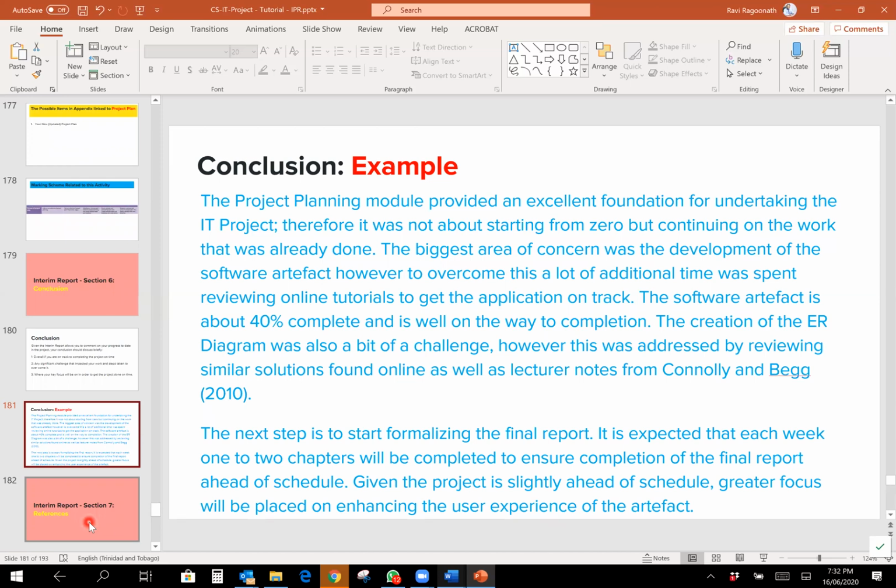The biggest area of concern was the development of the software artifact. However, to overcome this, a lot of additional time was spent reviewing online tutorials to get the application on track. The software artifact is about 40% complete, and is well on the way to completion. The creation of the ER diagram was also a bit of a challenge. However, this was addressed by reviewing similar solutions found online, as well as lecture notes from Connolly and Begg.